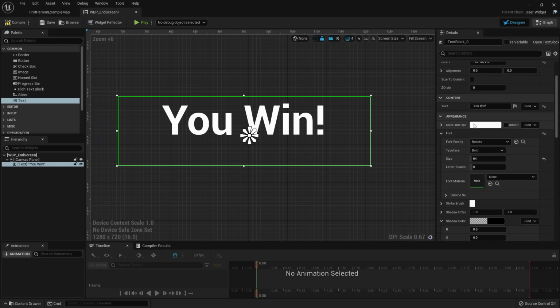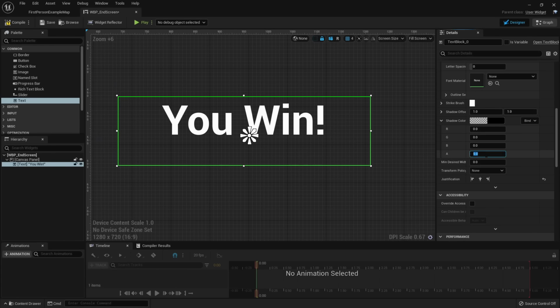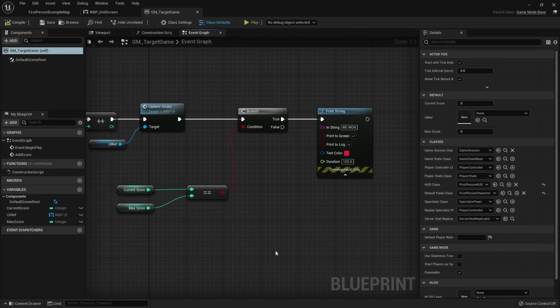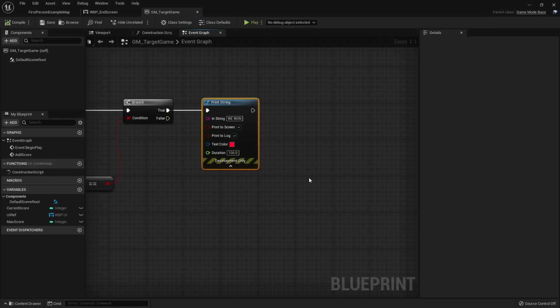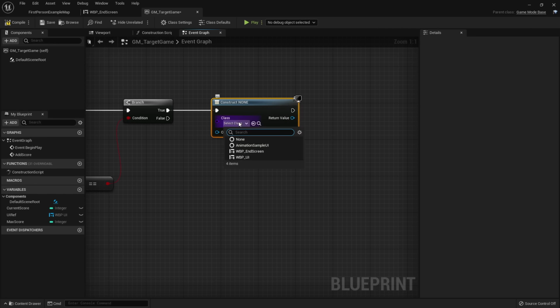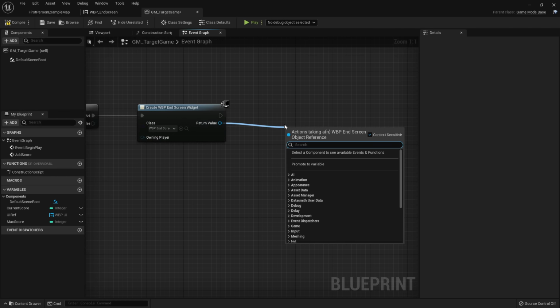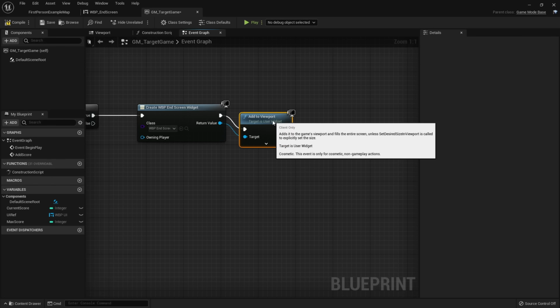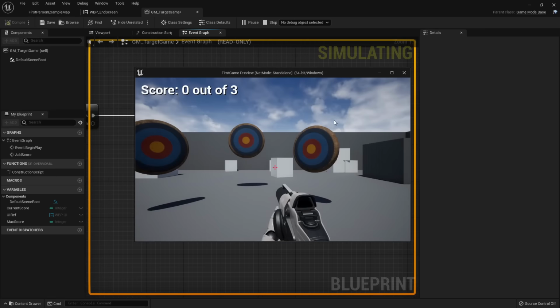And of course, let's add a little drop shadow. So within alpha, let's change this to 1. And then let's increase that shadow offset just a bit. So I'm going to compile, let's save. And I'm going to come back into my game mode. And within here, we can delete this temporary debugger. And then I'm going to drag from this, and let's go create widget. And of course, we're going to do the end screen, the widget that we just created. And then we need to add to viewport because it will create the widget, but it won't add that widget to the viewport. So now if I press play, let's go see what happens.